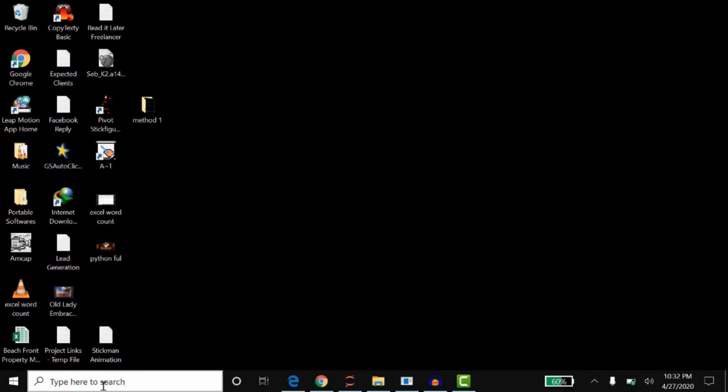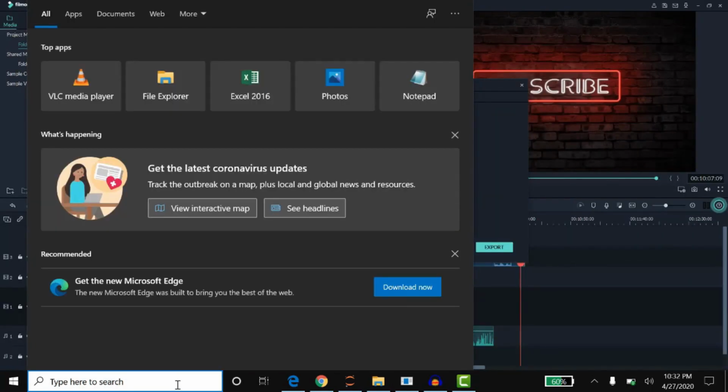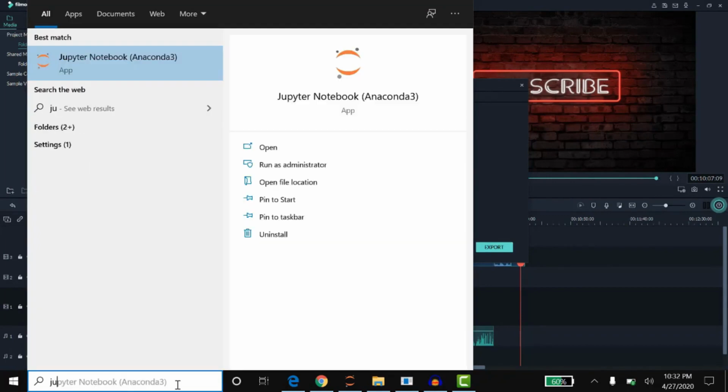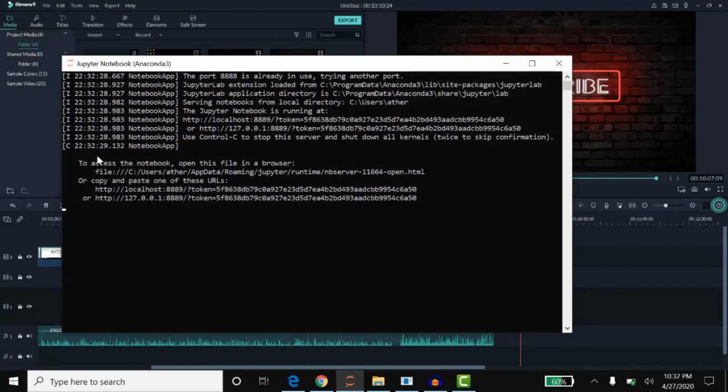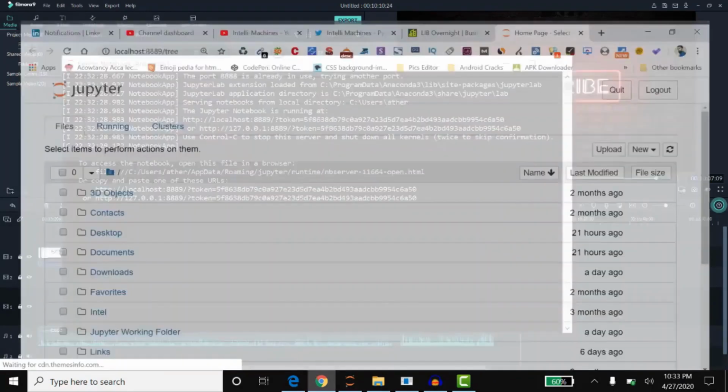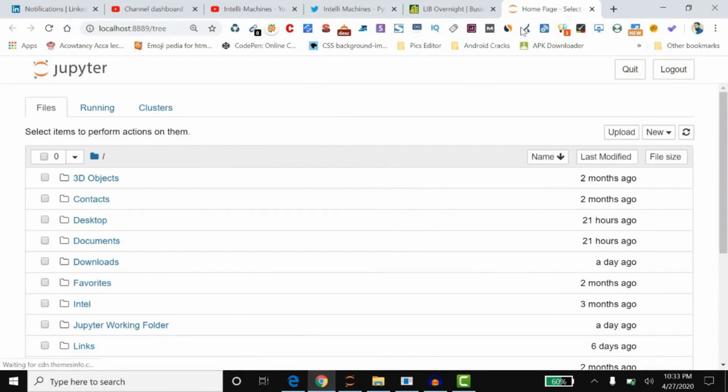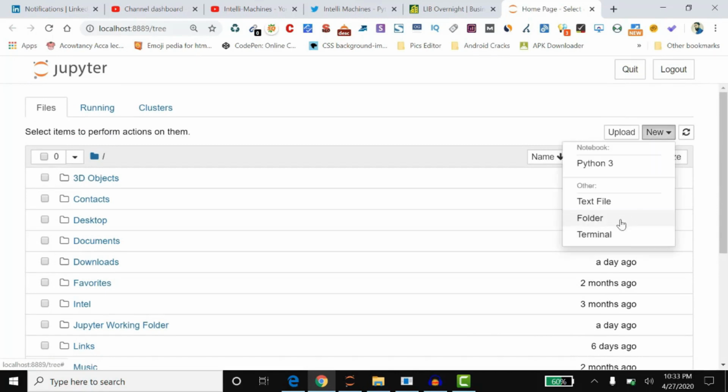First of all, click here on the search bar and type Jupyter Notebook. Here you can see this application, just simply click on it. This black window is the kernel of Jupyter Notebook. Here you can see it has opened Jupyter Notebook in a new tab of my browser. It is the homepage of Jupyter Notebook. There are a few folders you can see. You can use any of them to save your file, to create a new file, or you can have a new folder by clicking on this New button and here clicking on Folder.